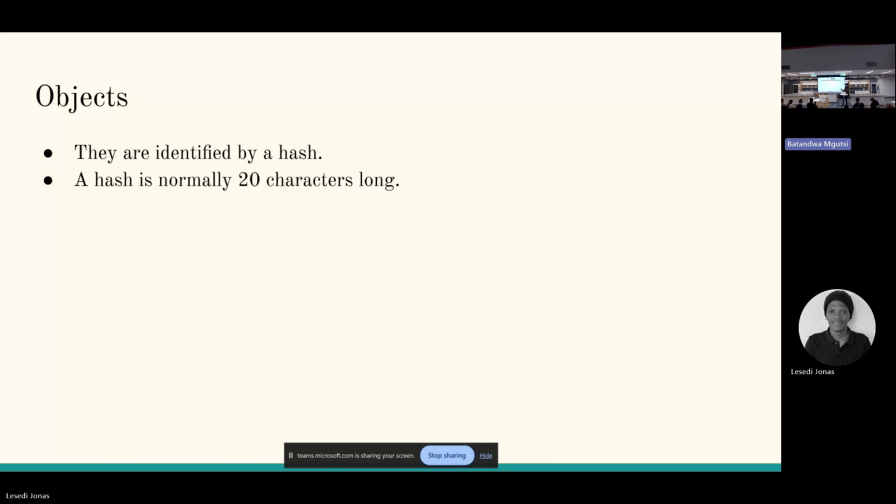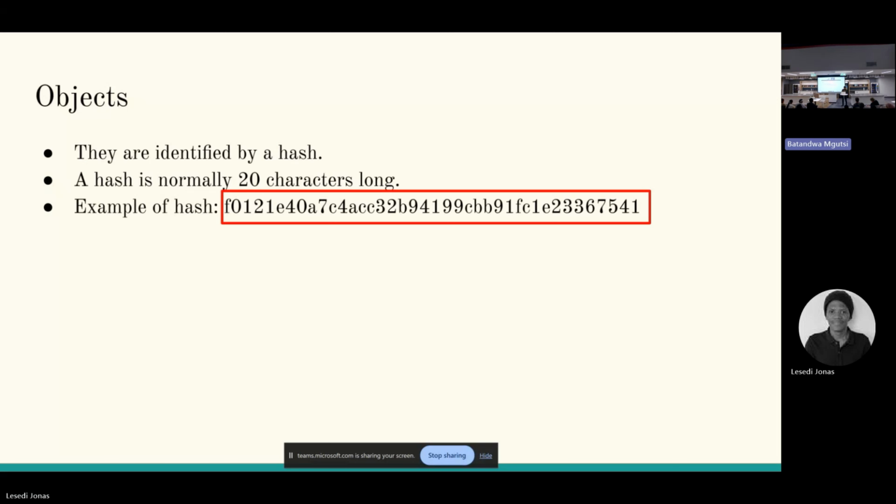Objects are identified by a hash, and normally the hash is, I wrote 20, but it's 40 characters long. This is an example of what a hash looks like. So this is the 444 hash. Obviously, I couldn't put it in my diagram, for obvious reasons. It doesn't fit.